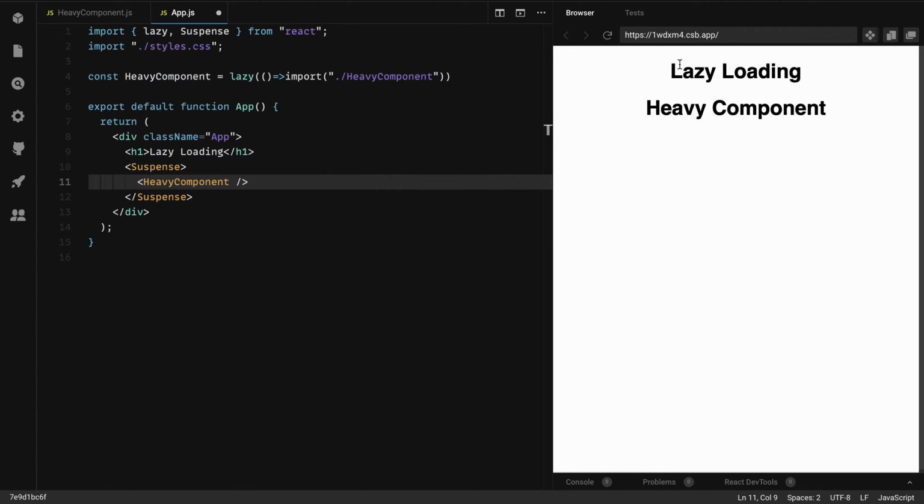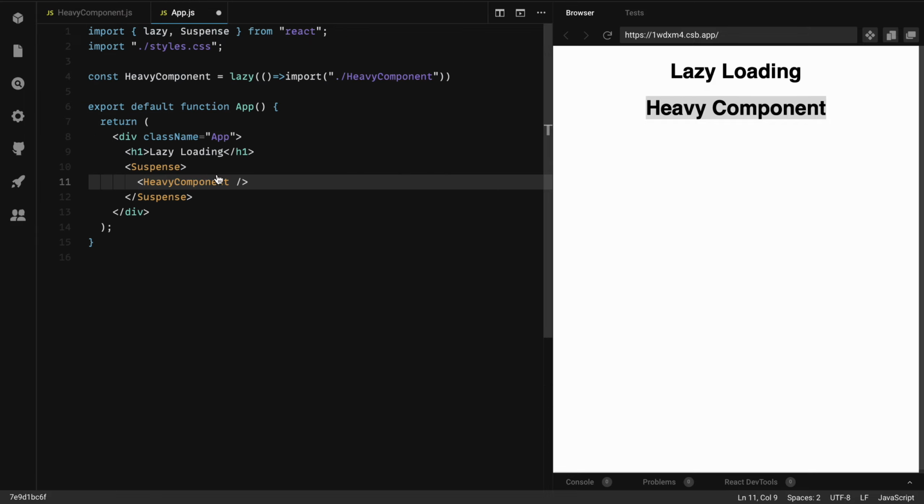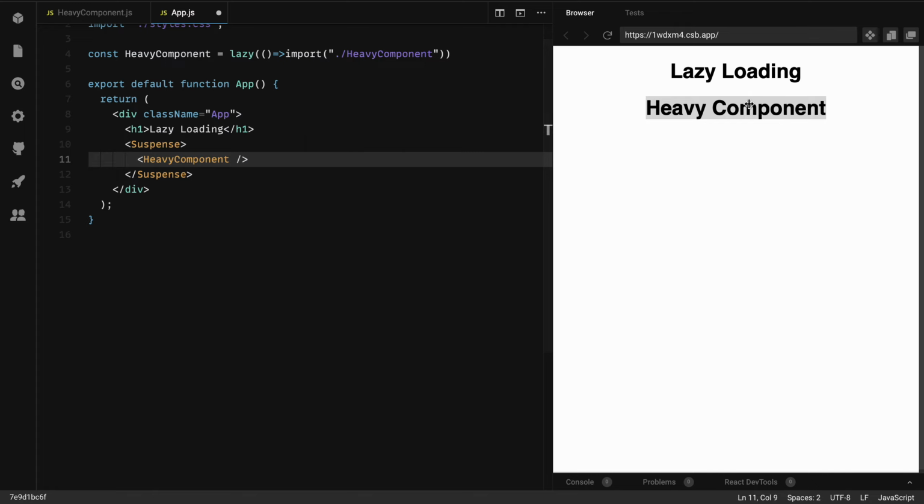Now look at this. I'm going to reload it so you can see it again. First the lazy loading text appears, and then after some time our heavy component appears. Now why is this happening? It's because we are lazy loading the heavy component. You might see that it's still quick, there's not much delay, but our heavy component is also a pretty simple function. In a real-life situation in a big project, it's going to be a really heavy function with multiple calculations, so it appears a bit faster here than in real-life cases.